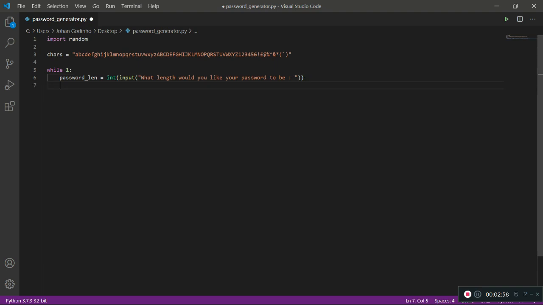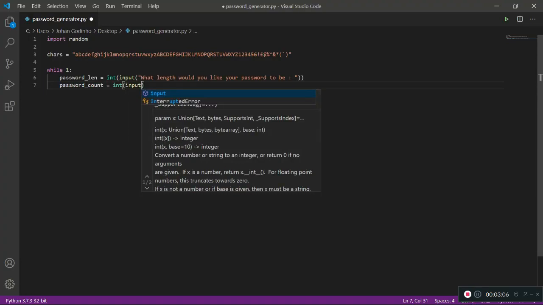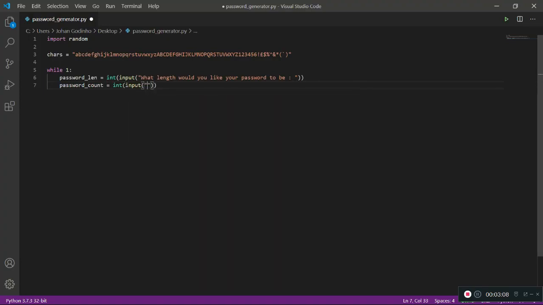Once that's done, we also need to know how many passwords the user would like to generate in one shot, because that's a nice feature to have instead of having to run the program all over again to generate another password. So let's ask how many passwords would you like? Based on this, the password will be different each time the loop runs. So we are gathering what length the password needs to be, and how many passwords we're generating for the user. Cool. Now let's actually get into the complicated bit of this loop.